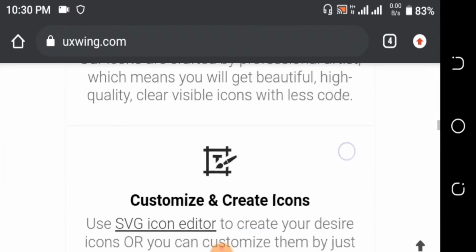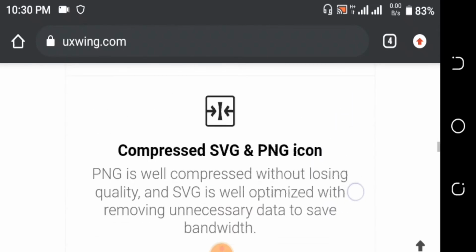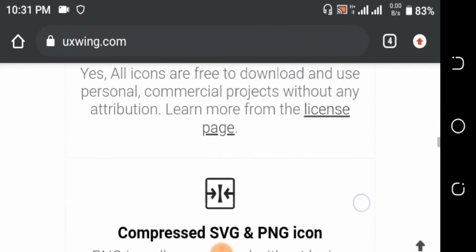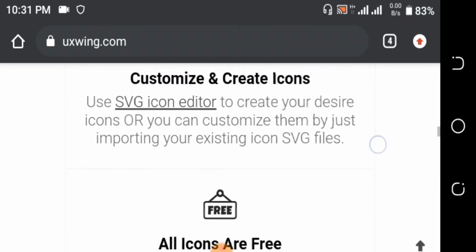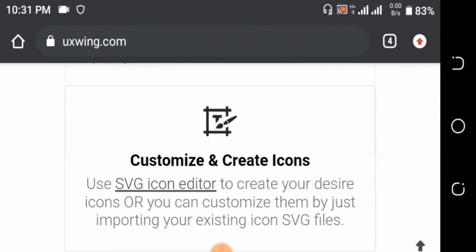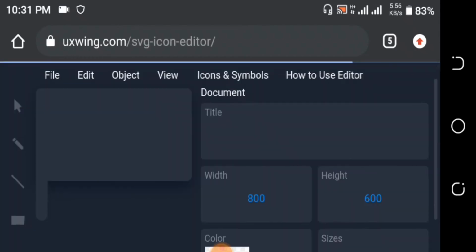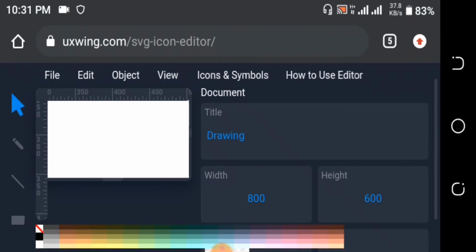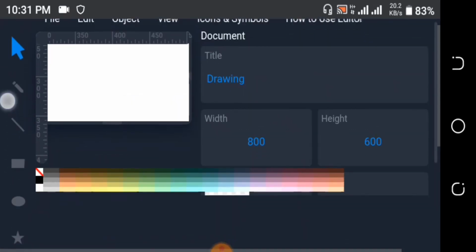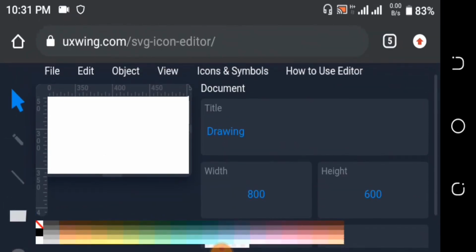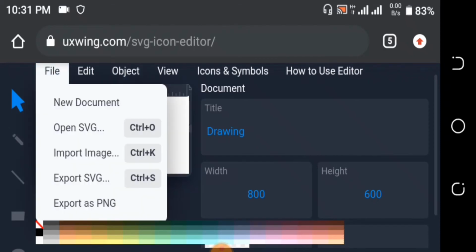and scroll down, then click on customize and create icons. That is to open the SVG icon editor. Now you can create your own icon from scratch because we have plenty. You can create shapes, square, as you can see there is a square, rectangle, and so on. But today I'm going to show you how to edit an SVG file you got from the internet. We downloaded it from the internet.